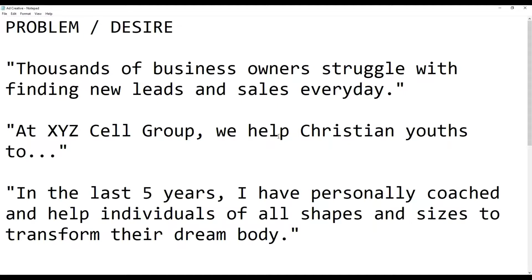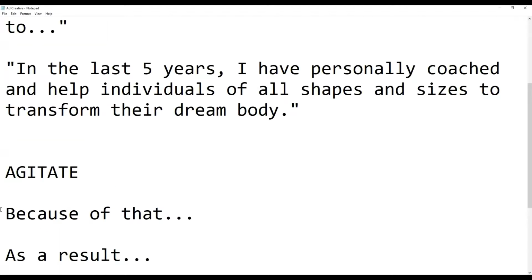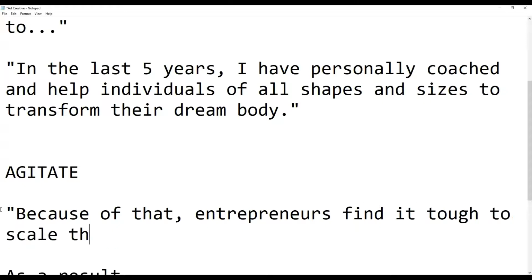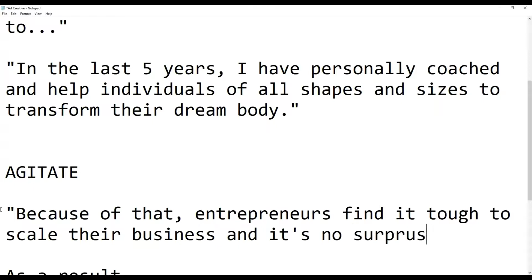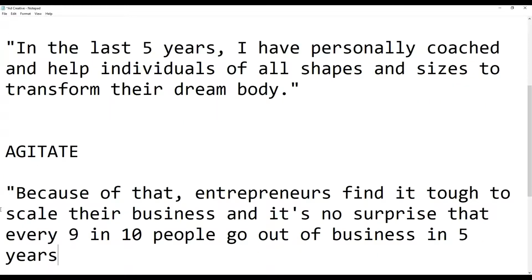You want them to feel what is costing them for not getting the new leads and sales, okay? What price are they paying right now? So I'm going to just add here, because of that, entrepreneurs find it tough to scale their business, and it's no surprise that 9 in 10 businesses go out of business in the first 5 years.